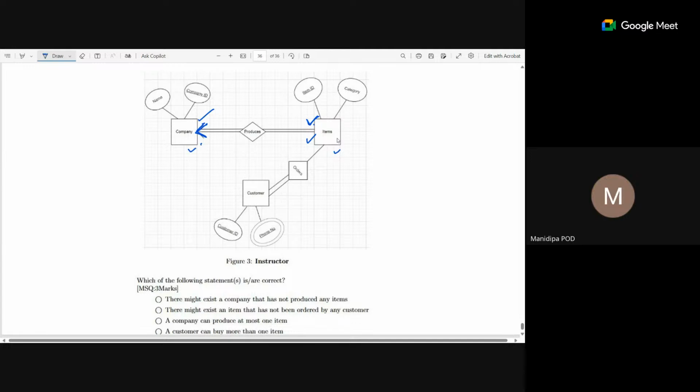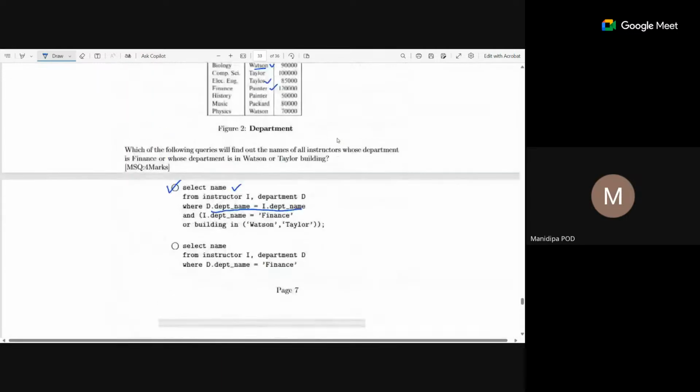And last option is saying a customer can buy more than one item. So these are both many sides. So a customer can buy as many items as they want, or an item can be bought by more than one customer. So both are correct. Is this question clear? Okay, we discussed all of them.